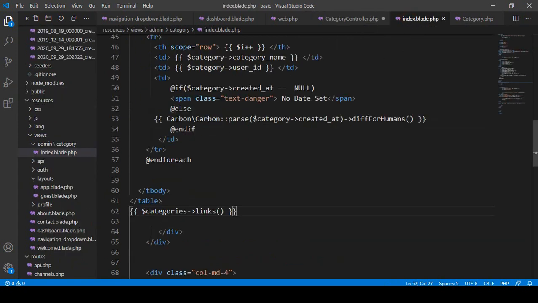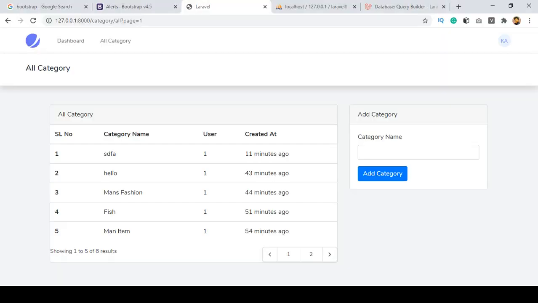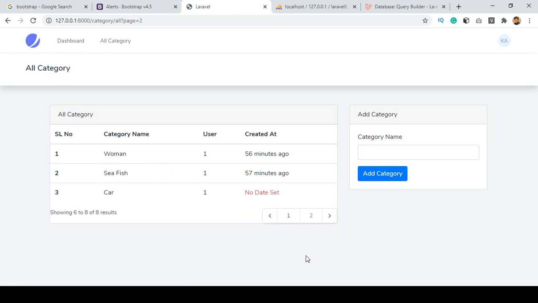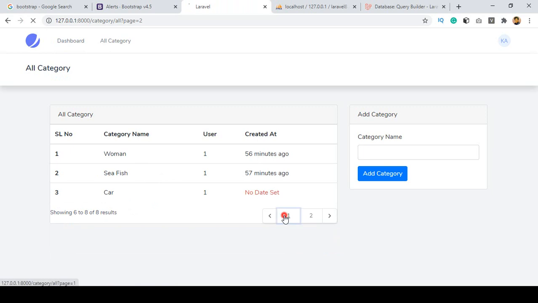Because, as you can see here, I use that Carbon. I'll show you, click Save All. Now refresh it. Now you can see it's showing our paginate. So that is also perfectly working. It's not getting any error.